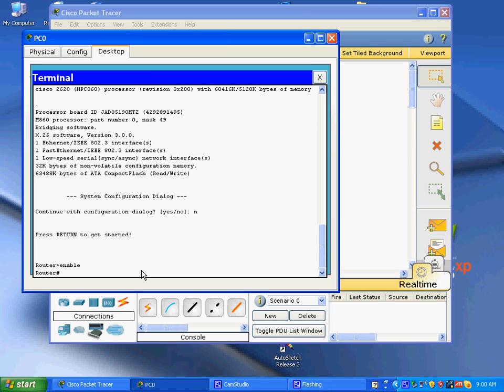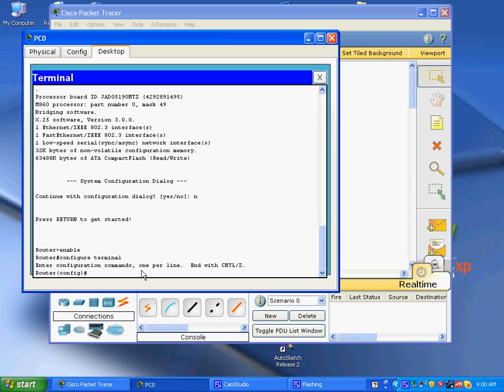Notice the prompt has changed now to Router#. To inform the router we will be using the terminal to configure it, we enter the command configure terminal. And again, notice the prompt has now changed to indicate we are in the configuration mode. This is called the global configuration mode. Configurations that are entered in this mode take effect immediately. So let's go and change our router name.